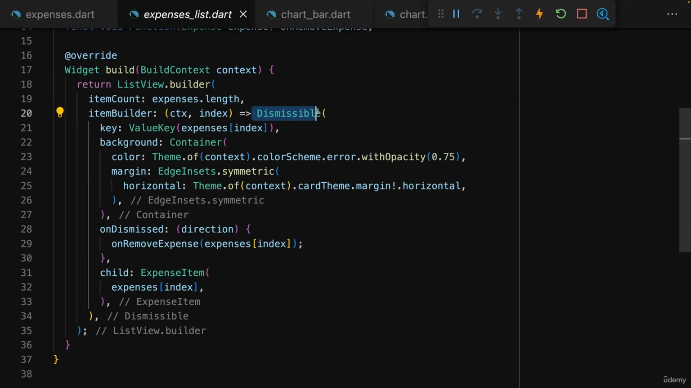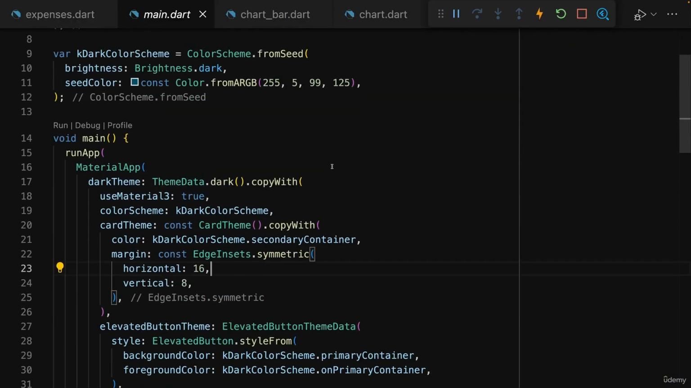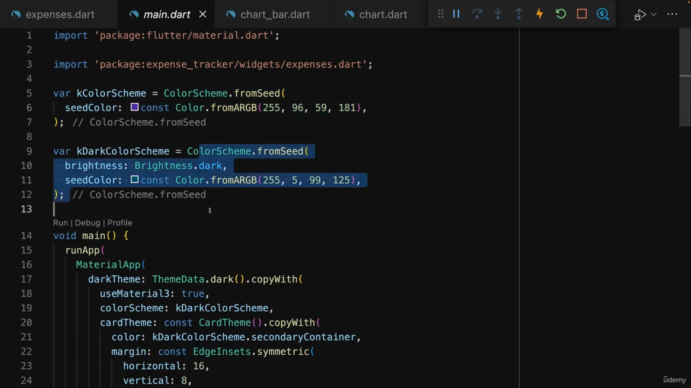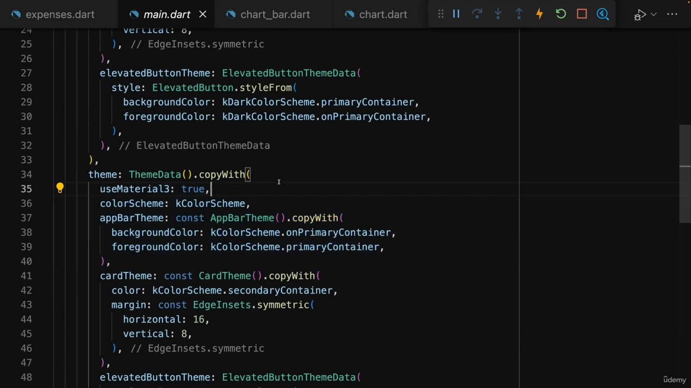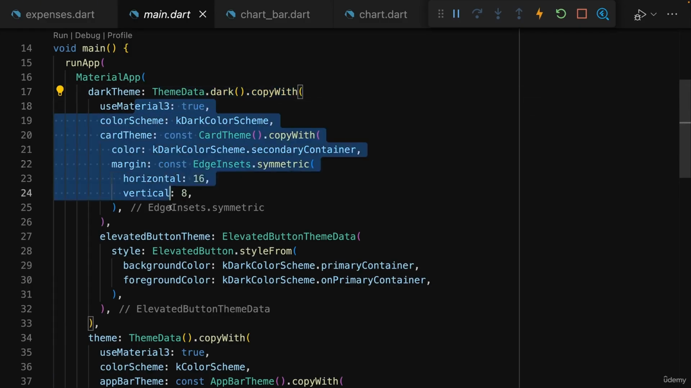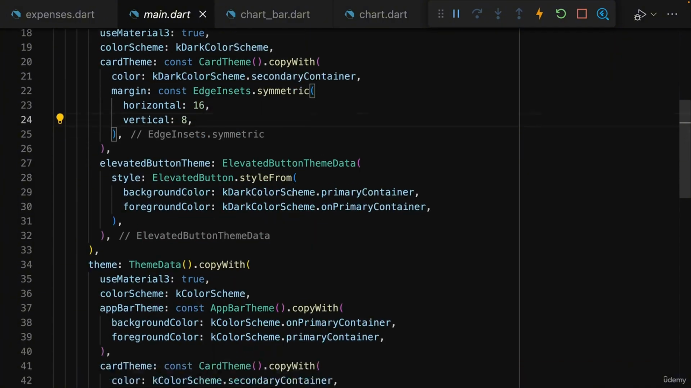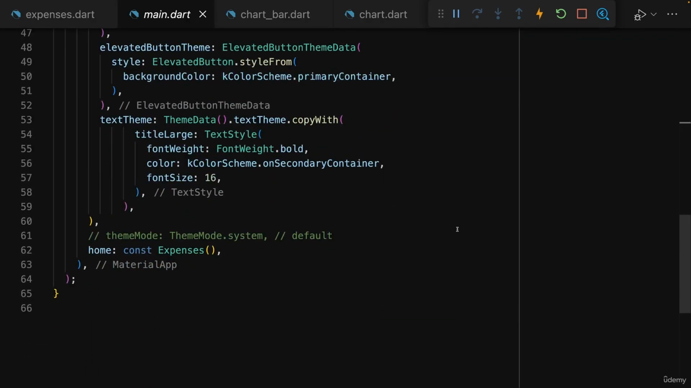You learned about the dismissible widget, which is great for easily making list items dismissible, as the name kind of suggests, I guess. And you of course also learned about theming, how you can define and use different color themes, how you can define different themes for light and dark mode, and how you can make sure that you're using built-in themes and you just copy them and overwrite exactly the settings you want to overwrite so that you don't have to set everything up from scratch, though you can also do that if you want to.